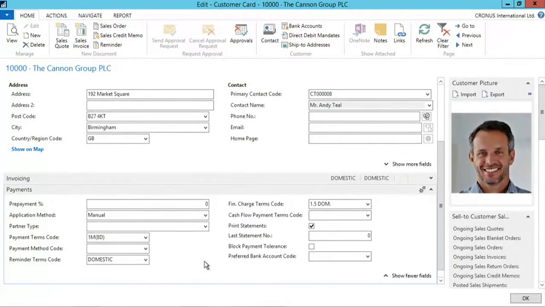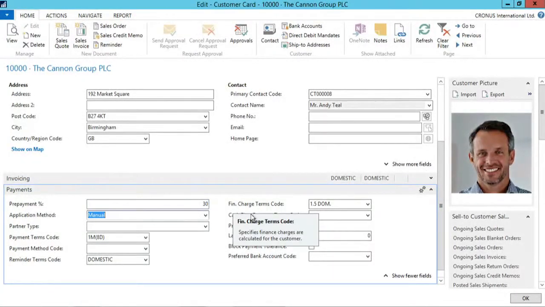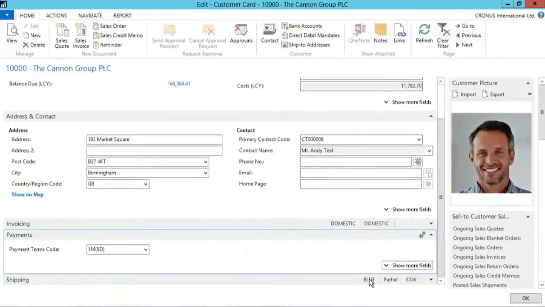Instead of removing fields, you can make them additional, which means that by default they're hidden, but if you need one of these fields, for example to enter a prepayment percentage, you can very easily show them by clicking here on Show More Fields. Once that the percentage, for example, is entered, like 30, you can click again on Show Fewer Fields, and these less important or less frequently used fields are now hidden again.